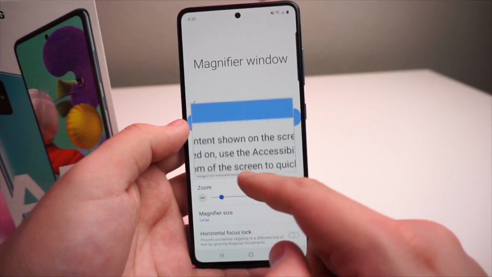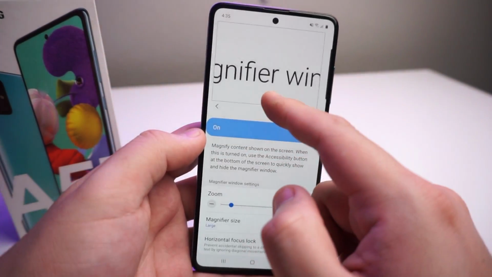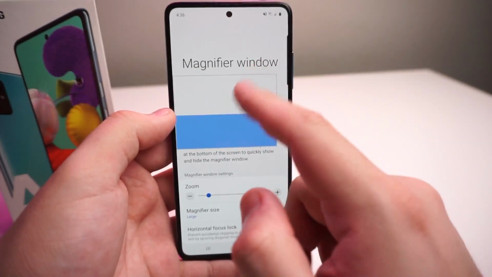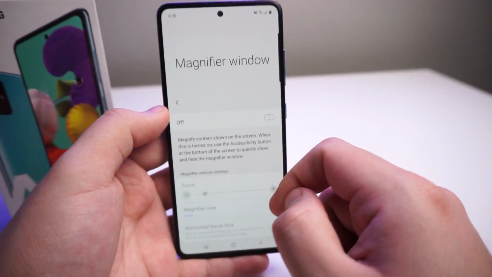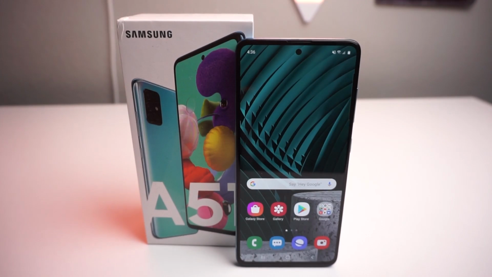So I thought that was really cool and helpful, especially if you need to magnify things. And if you want to go ahead and exit, go ahead and press the X. But yeah, those were just some secret features that I thought you guys should know.